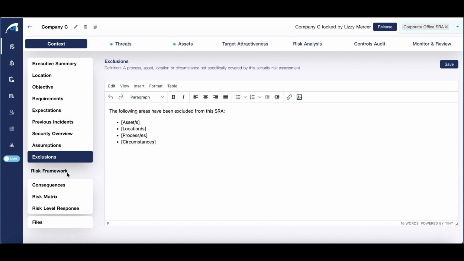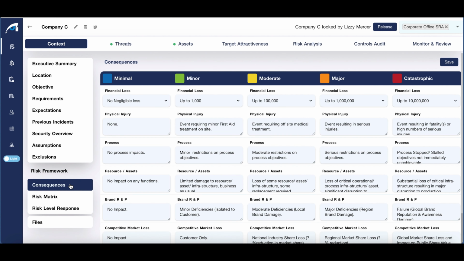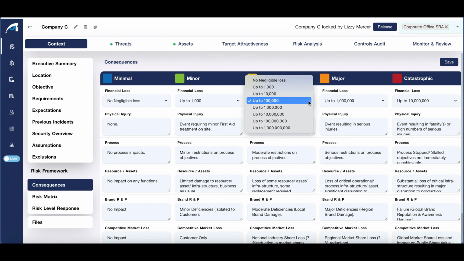Now we need to consider the risk framework that will be used for this SRA. The risk framework consists of 3 sections. The first helps you assess the consequence of a security event on the subject of your SRA. The consequence table shows default definitions along a series of consequence drivers. All of the definitions and financial values can be edited.